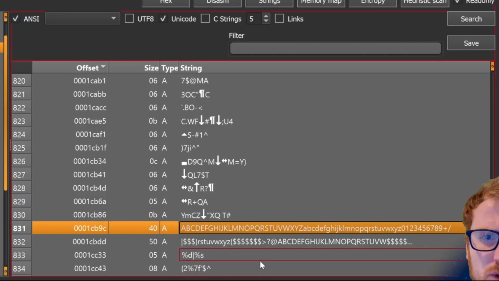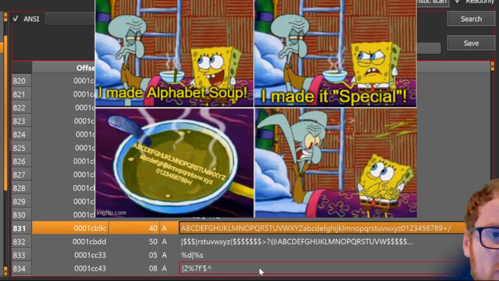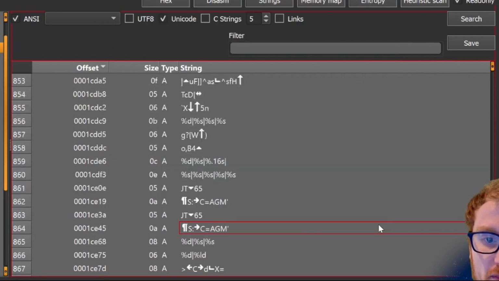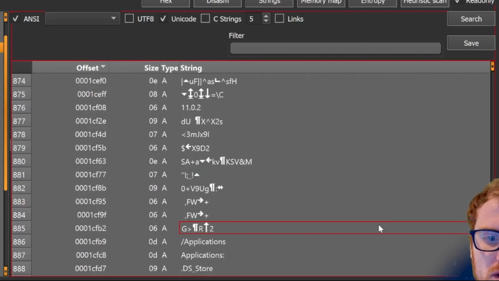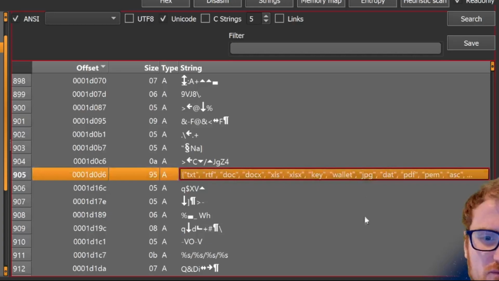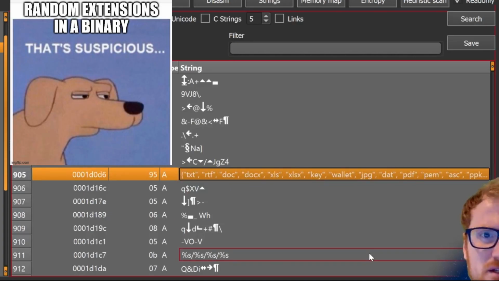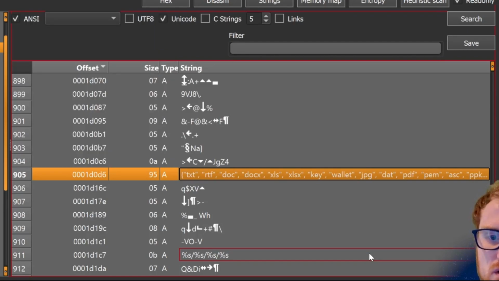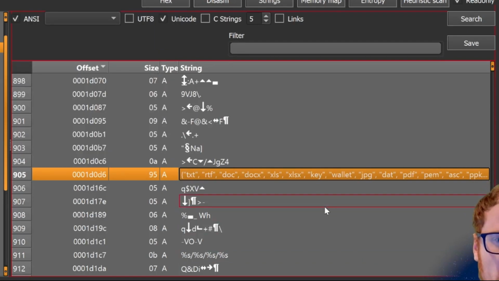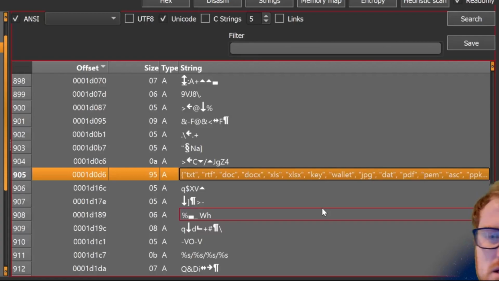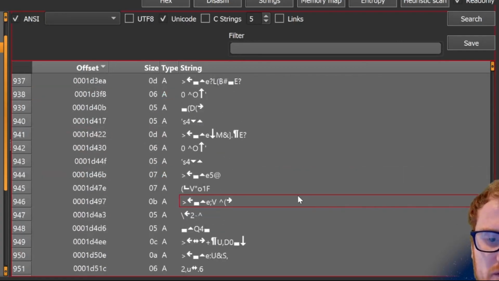And then we can see what probably looks like a base64 alphabet. So this is used for encoding and decoding of strings. So there might be some sort of encoding that goes on in this binary. We can also see what's quite interesting. So there seems to be a list of extensions that this might be targeting. So we've got TXT, RTF, doc, docx, key, wallet, etc. So this is very interesting and something that if it came up in a binary would definitely catch your eye.